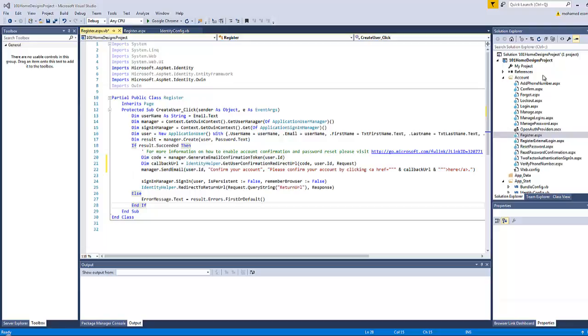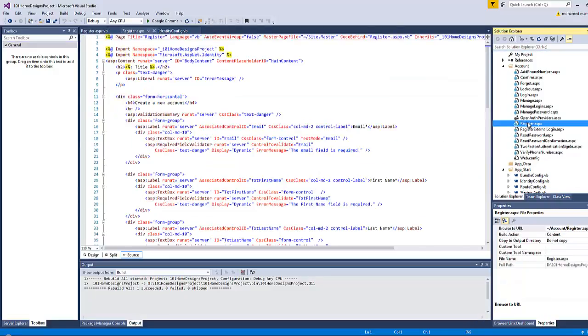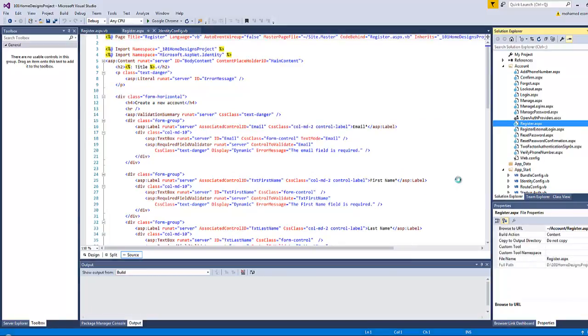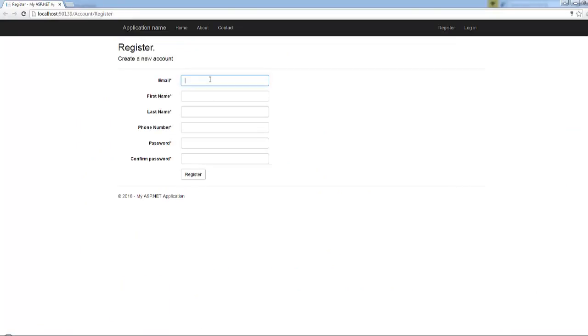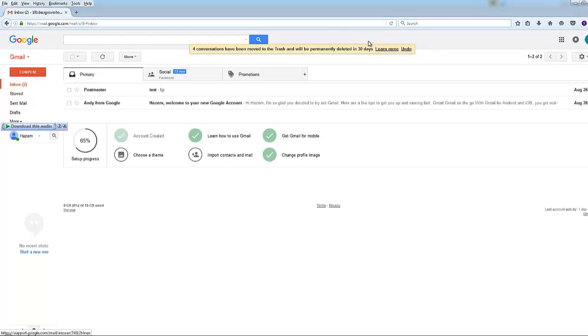Now let's go ahead and rebuild our project. Okay, then go to the register page, right click it and view in browser. Now let's try to register with a real email account. Yes, here we go, the registration succeeded, and let's now check the email of that user. Let's go here and click in order to refresh the email inbox.